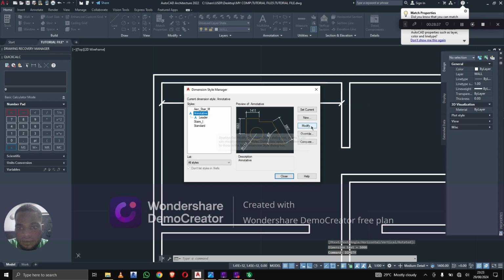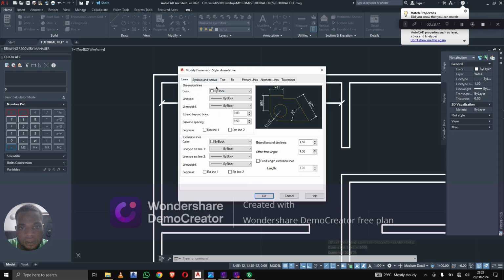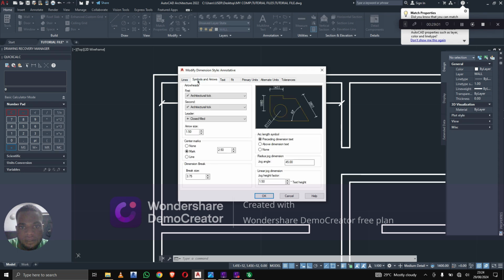So just change one or two things here. The line width 0. What else? Fix the extension line. You don't want the line to extend, you see. I see the changes, so I want it fixed. So you have the symbol. Architectural tick is not bad. This one is too big. This is one.